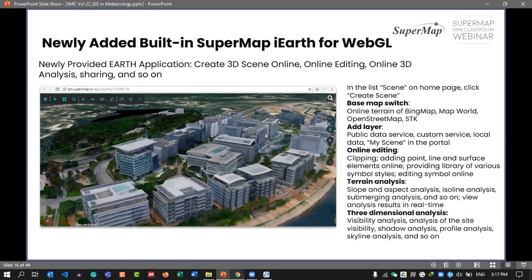You can analyze the terrain, like you can analyze the raster surface of a digital elevation model, where you can do slope and aspect analysis, isoline analysis, submerging analysis, and so on. And three-dimensional analysis, of course, you will get the ability to analyze your data set based on your objectives, like visibility analysis, analysis of the site visibility, shadow analysis, profile analysis, skyline analysis, and so on.